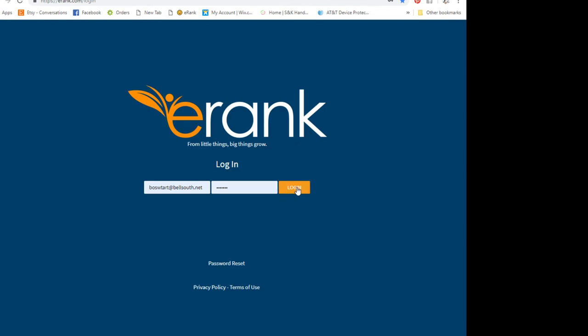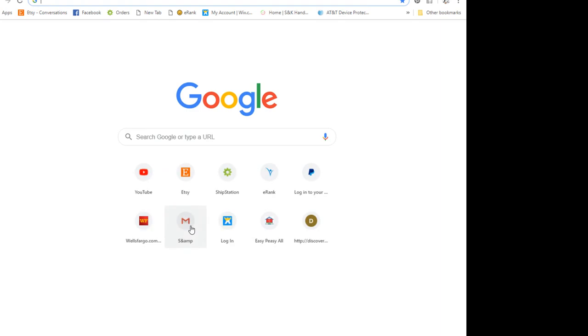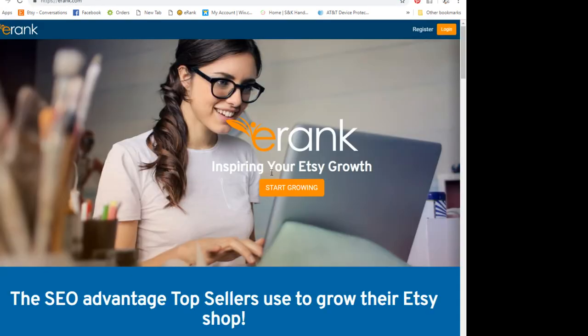You will go to login. First thing you will do is change your link setting. The old site was under etsyrank.com. This will be under erank.com. So I've changed mine so that my actual bookmark for it is to the new website now, and it just takes me straight to the login page.